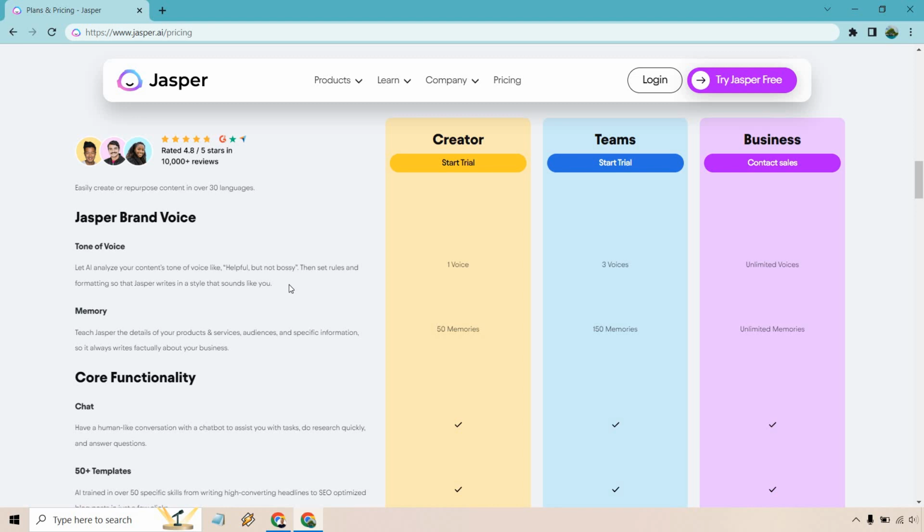Maybe they want to be a little bit more gloomy, or maybe much more upbeat or excited, whatever it's going to be. That's the type of voice you can create. So it's going to be 1, 3, and unlimited with business.